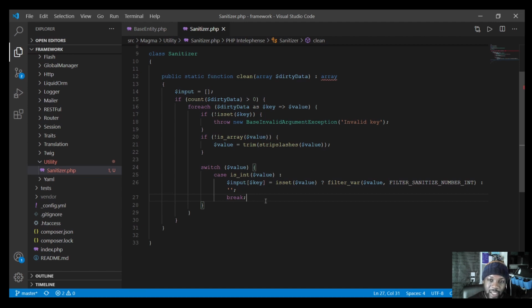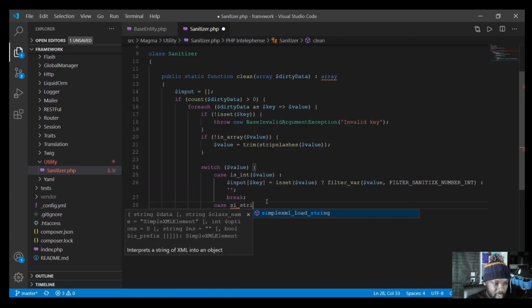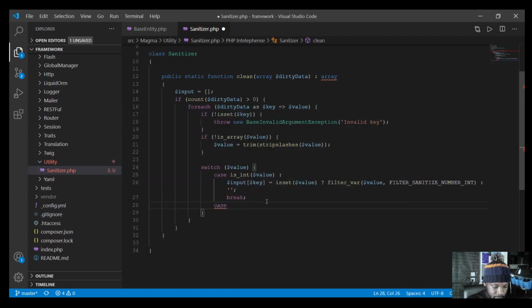I'm going to move on to the next one, which is going to be a string. So I'm going to say case is string value, then let's sanitize these strings.